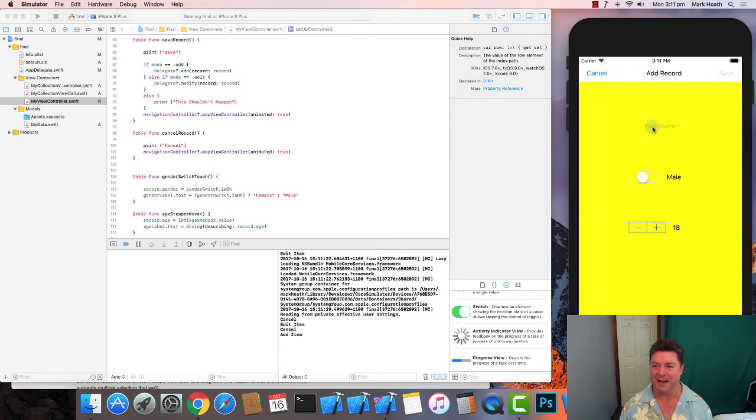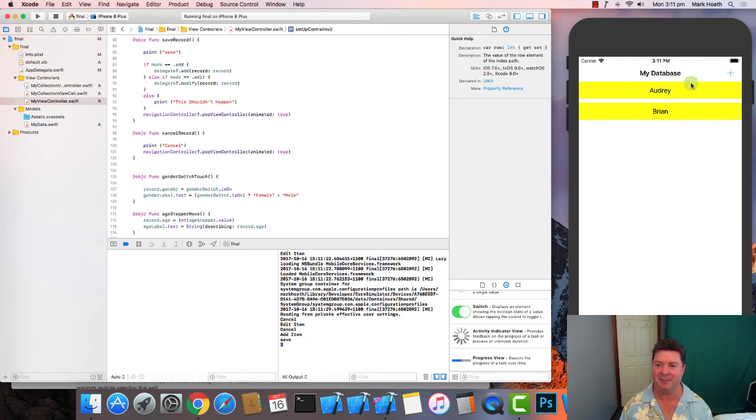Just go add. Mike is a male who's 20. Go save. So it's not updating those cells, but it has told us that we've got 3 there. So we need to update the data, and we need to have a way to update information that's in this area as well.